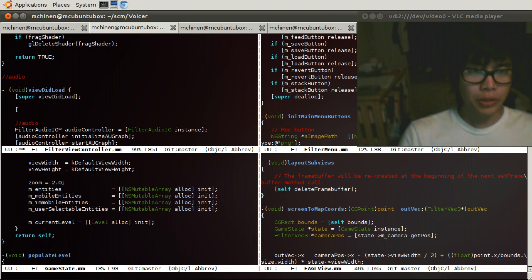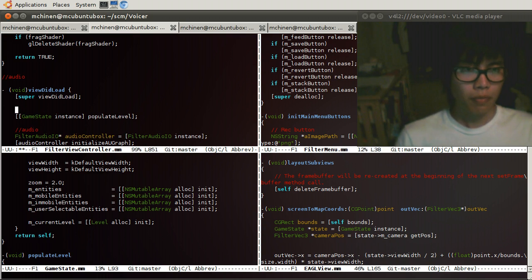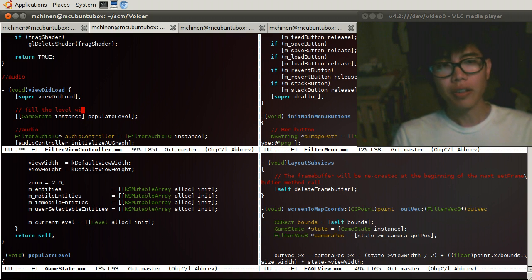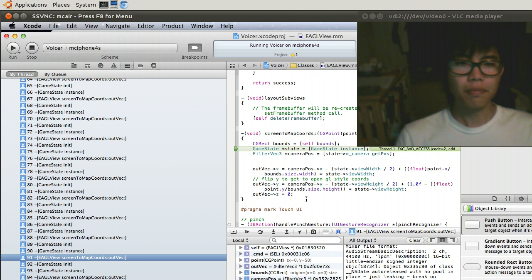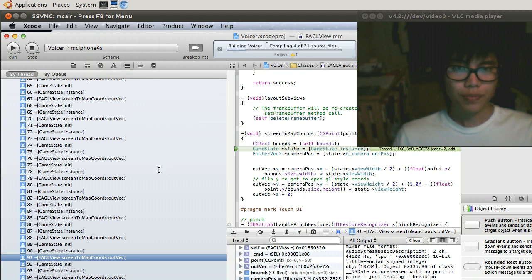This is when I do games, two of these. Game state instance, populate level. Hopefully this doesn't happen twice. I'm pretty sure it doesn't ever happen again. Fill the level with entities. Yeah. Let's try that.